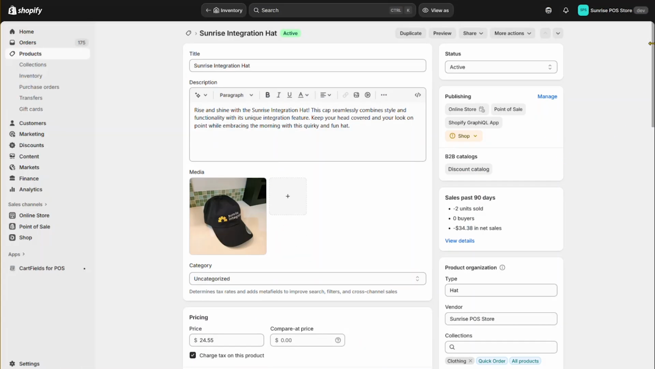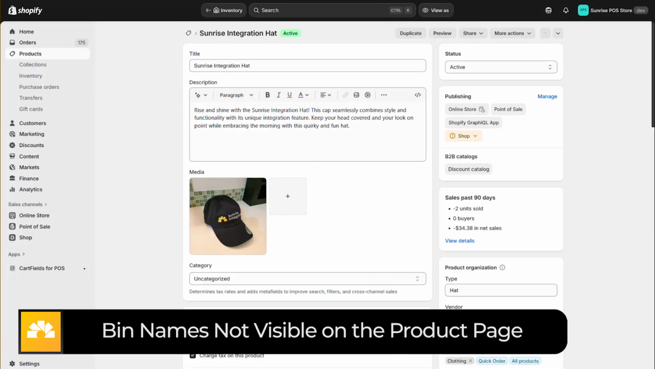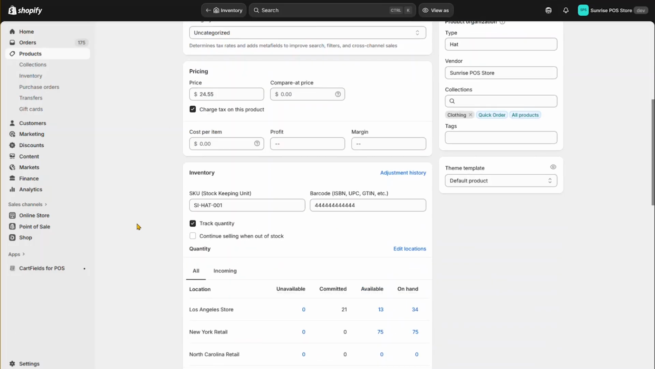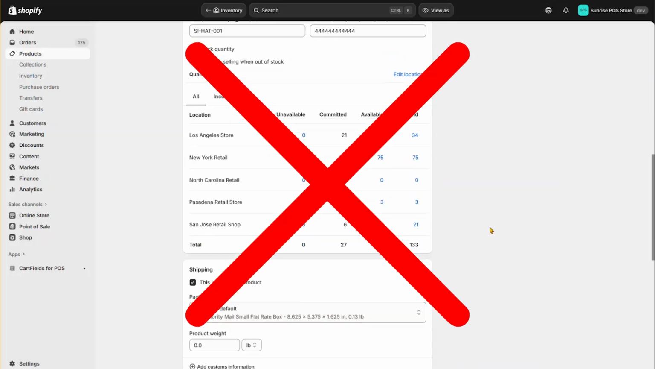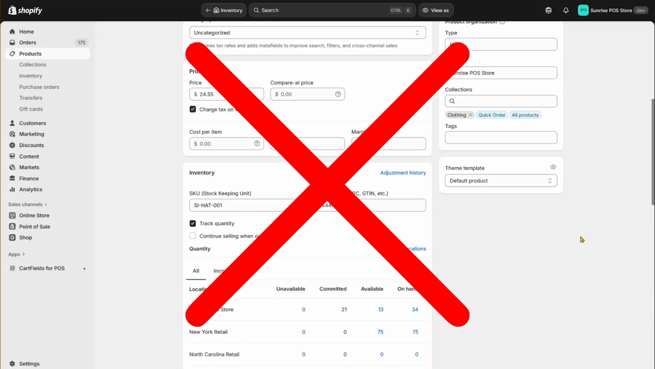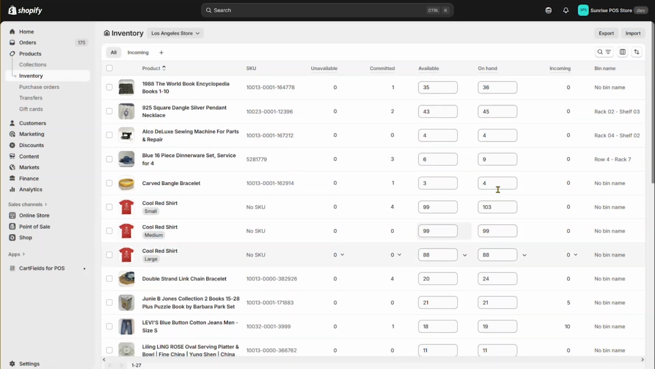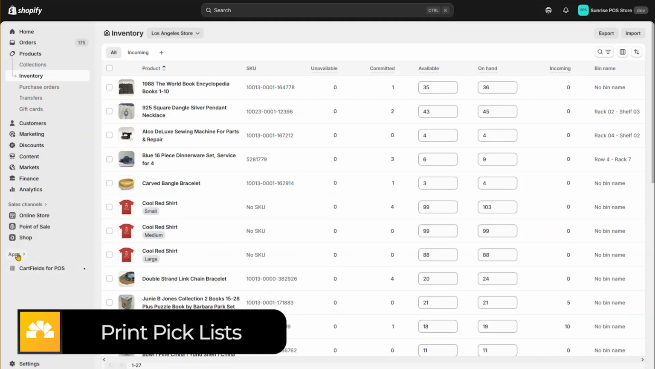One thing to note, as of now, the bin names are only visible on the product inventory page. If you go back to any product and look at the admin details, you will not see the bin name. You have to jump to the inventory page to see the entries. So how do we actually use these bin values? This is where the Order Printer app comes into play.